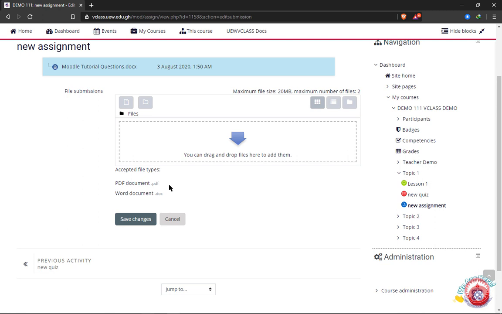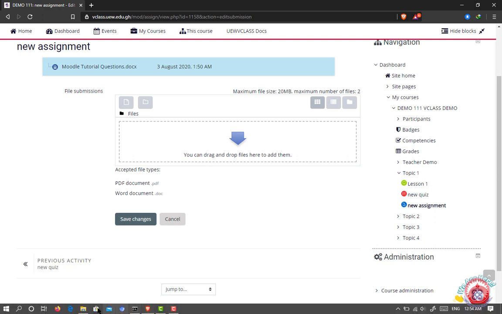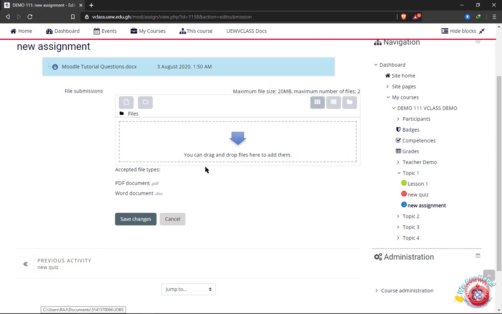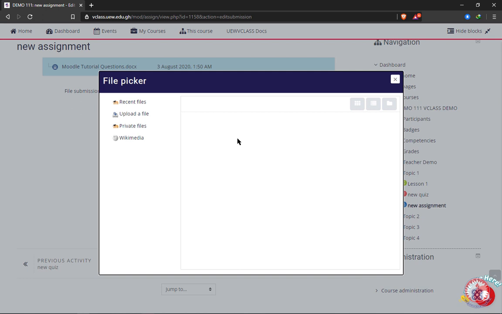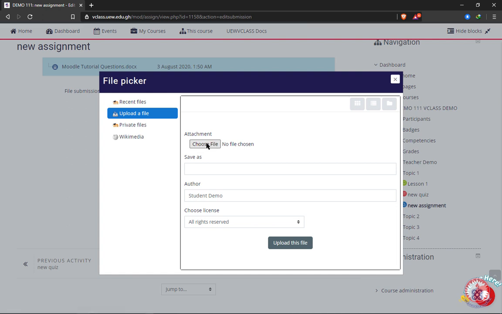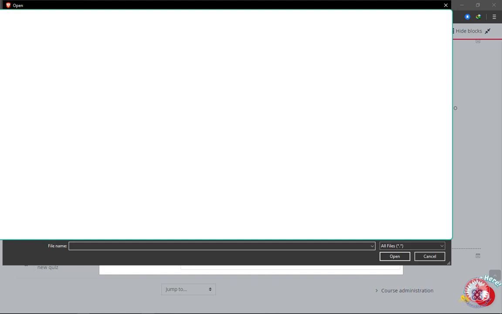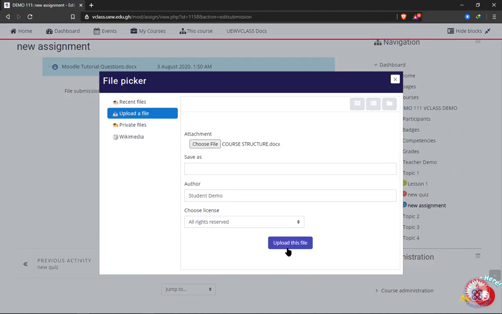Now to submit your assignment, all you have to do is to click here, or you can drag your assignment from the folder where it is located. That is an alternative. You can also click inside there and click on upload a file. And then you click on choose file. You'll be allowed to choose where to pick your assignment or your file to upload. So I'm going to go ahead and select this file, click on open. Then the last thing to do is to upload this file. That is, click on this button down here.